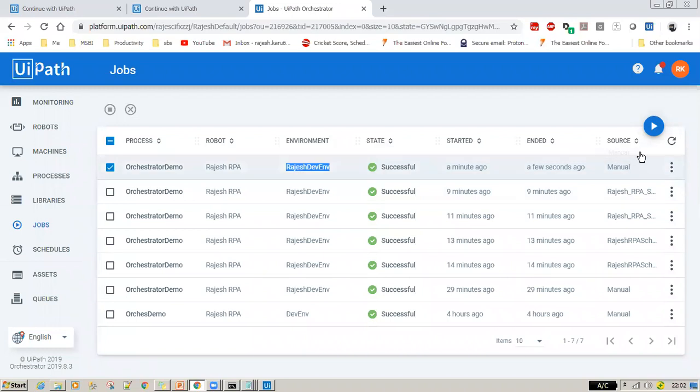See, when you start your jobs from here, obviously the source of the run is going to be manual. Whenever it ran through a schedule, it will show the source as schedule. See, it's showing the schedule name. We have created one schedule now. Say the name of the schedule is Rajesh RPS schedule. It's supposed to run every minute.